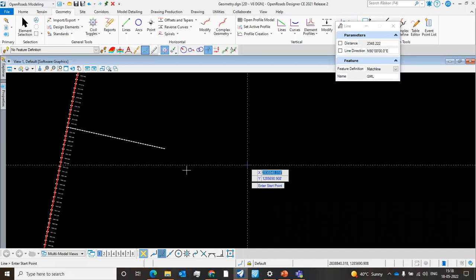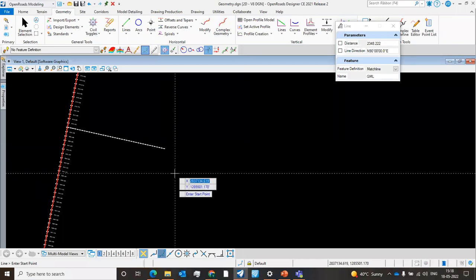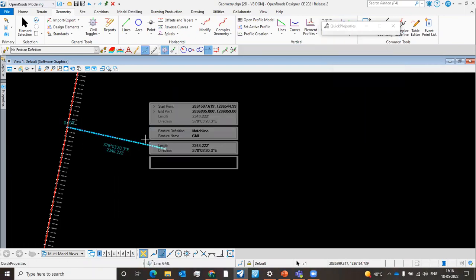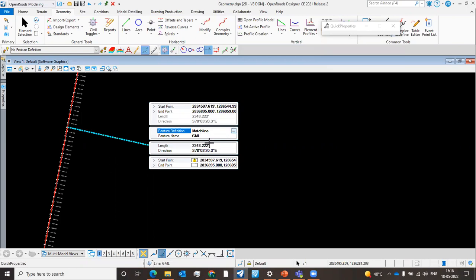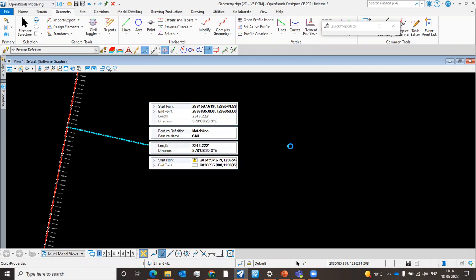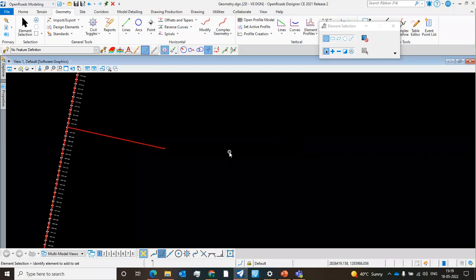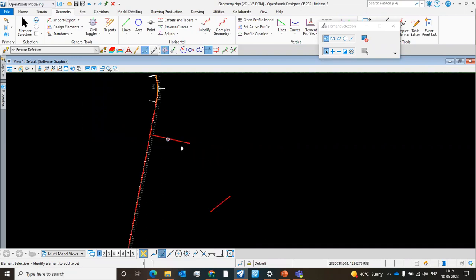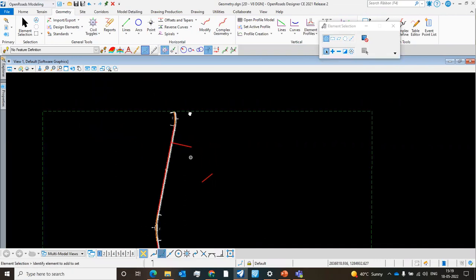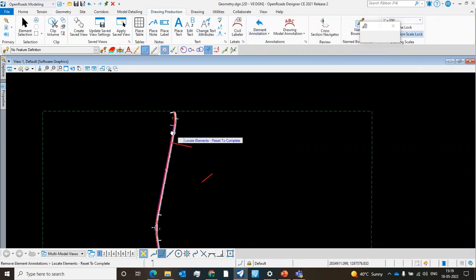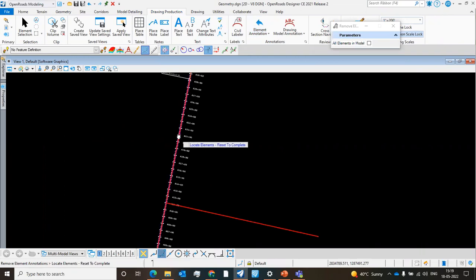Now you can see our alignment has been established, but it's a match line. The feature definition given is match line, so we'll change the feature definition to geometric baseline. Now you can see the start of our alignment has been established. Now I'll de-annotate this. I'll remove the annotation from this alignment because my annotation work has been done.